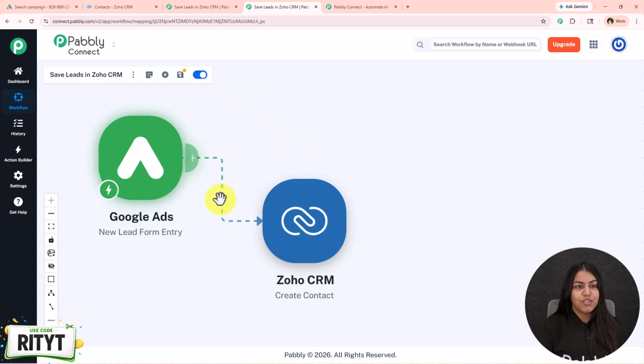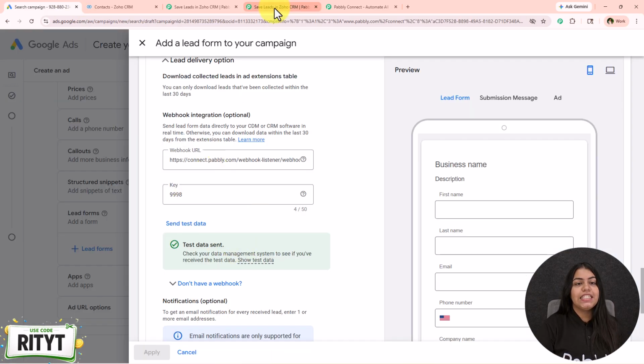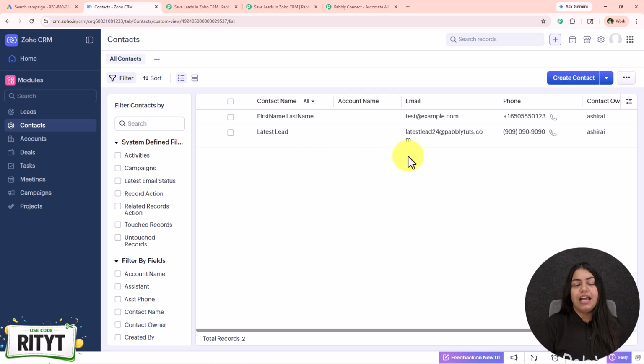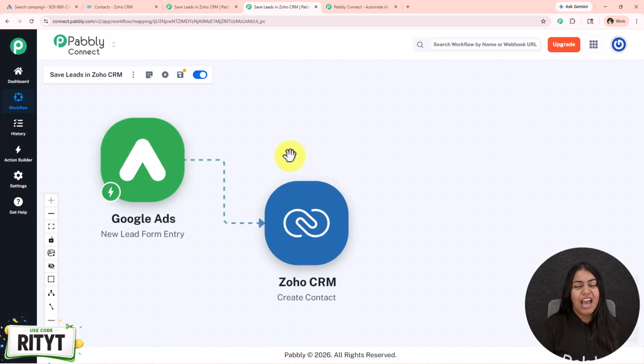Now whenever I receive a new lead from Google Ads, instantly the lead details will be added in my Zoho CRM. And you know what I have to do? I just have to sit back and relax, and all of this is going to happen in the backend. I don't have to come back again and again to my workflow.